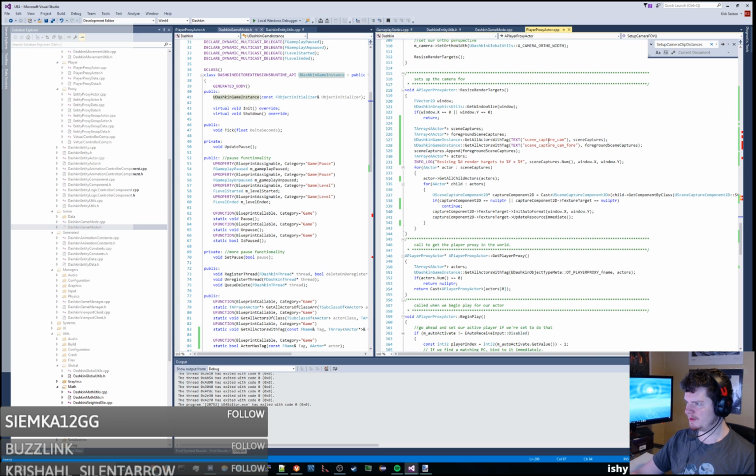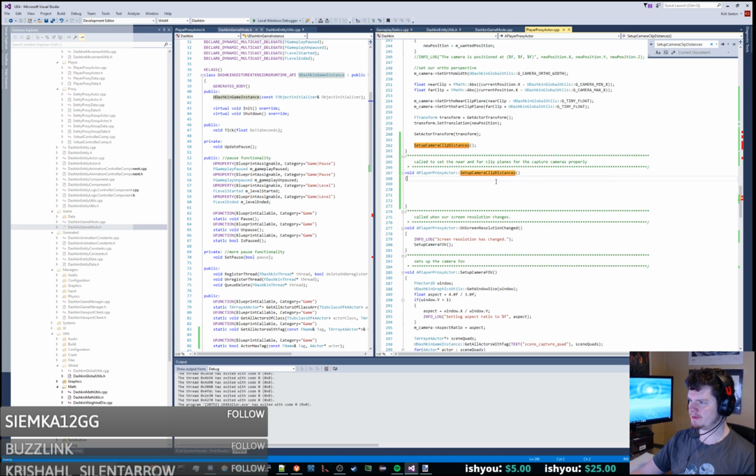So what we need to do is grab the foreground scene captures and the background scene captures.